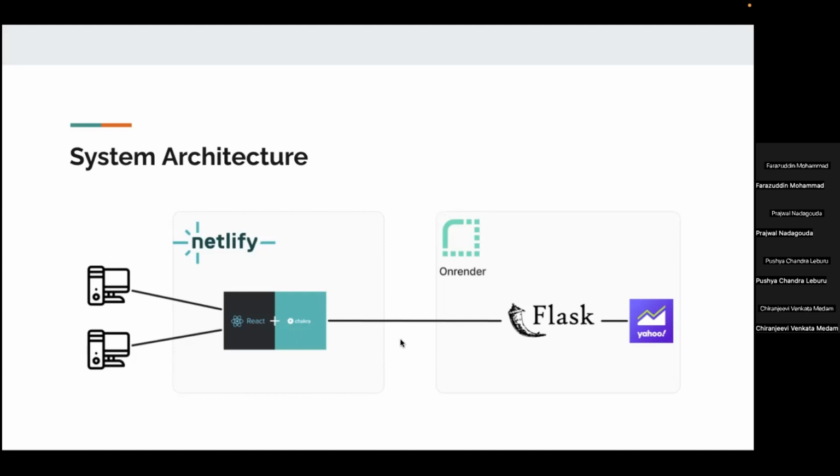We have created a front end for this using the React.js framework. We have used Chakra UI library for our styling, and we have hosted it using the Netlify service. Our front end will be consuming APIs that we have written in Flask, and our financial stock related information is coming from the open source API known as Yahoo Finance. We have deployed our Flask server on OnRender. So this concludes our basic system architecture.